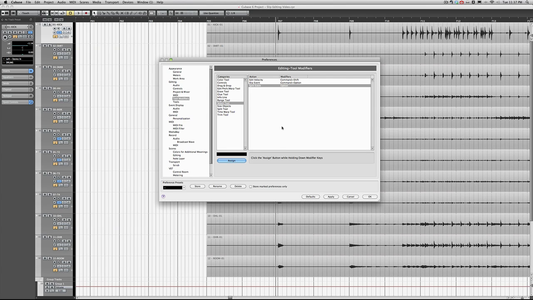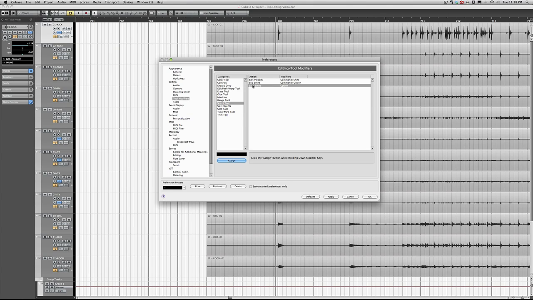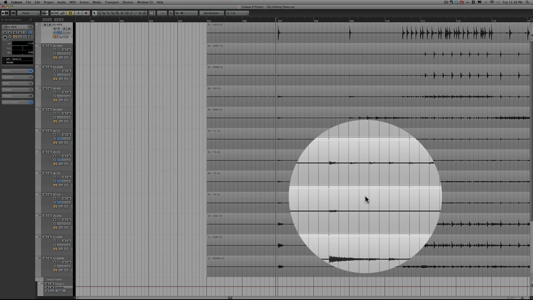A couple of things you should consider when picking what keys you would like to use. Make sure they're not already being used for something else within the DAW. Also consider the fact that you're going to be using this quite a bit, so you'll want to pick keys that are going to be comfortable to use over and over again. If you're on a Mac, I recommend using Command and Option for slip and Option for split. Once you have your keys selected, click on Apply and then OK.